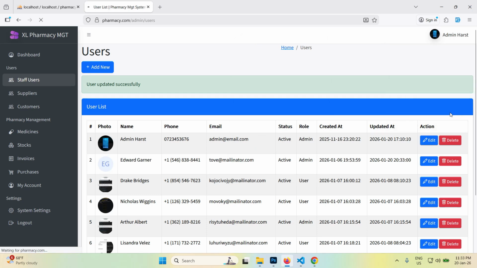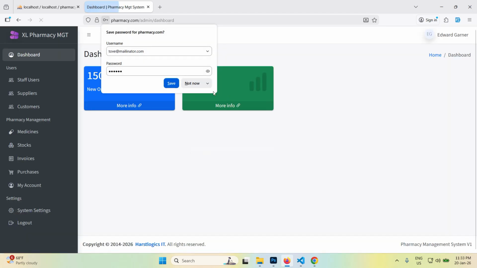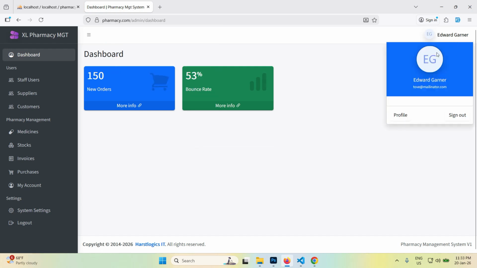So when I sign out and put in the email for Edward, then sign in, we can see it is now Edward Ghana. This is the Edward Ghana details. It's totally different from the one that we were logged in as, that is the admin. So that is what I've worked on so far.